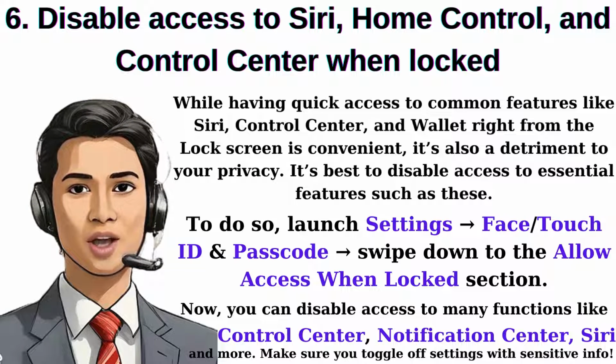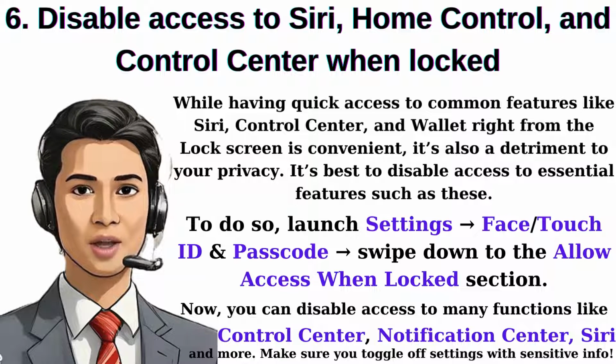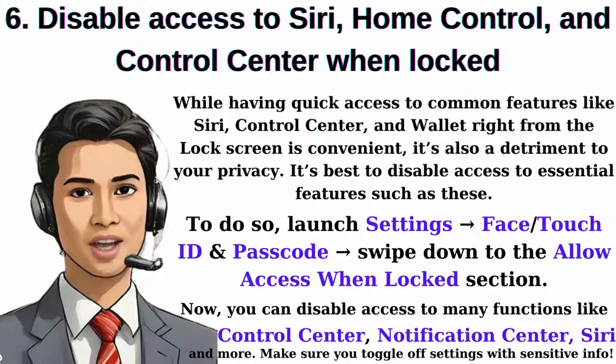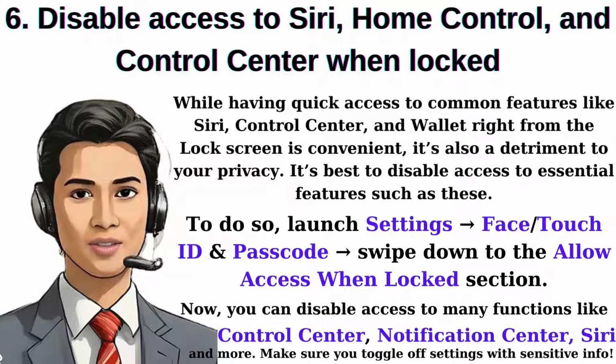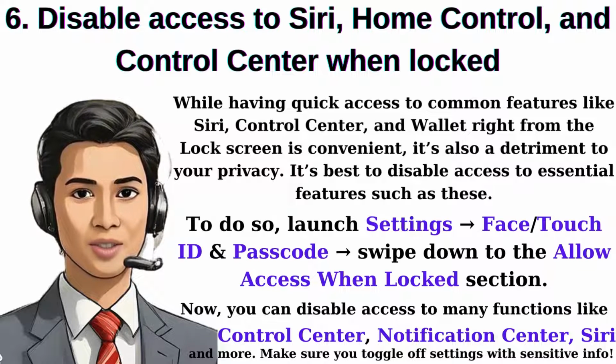To do so, launch Settings, Face/Touch ID and Passcode, swipe down to the Allow Access when Locked section. Now, you can disable access to many functions like Control Center, Notification Center, Siri, and more. Make sure you toggle off settings with sensitive info.